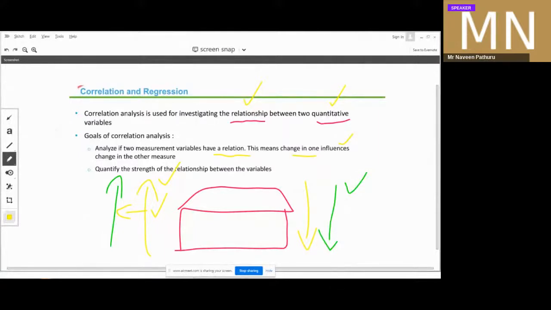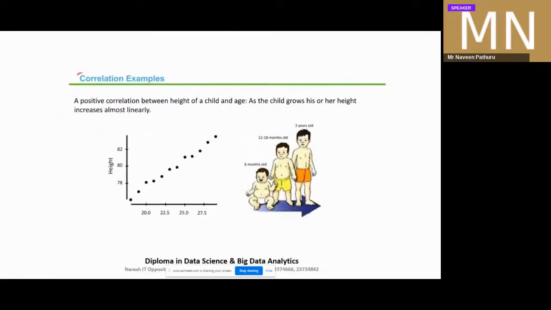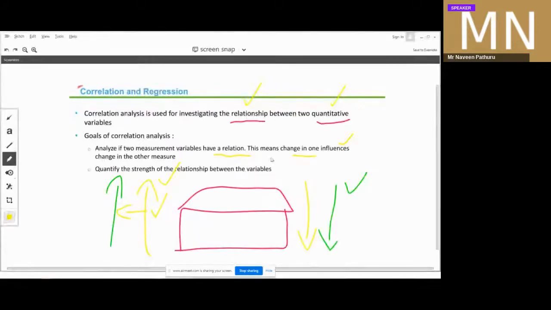Quantify the strength of the relationship between the variables. Mathematically, we can go ahead and calculate by how many units, or what the strength is, and we can mathematically explain it. That is what strength is. We'll try to understand what that means, guys. I may have given this example earlier.